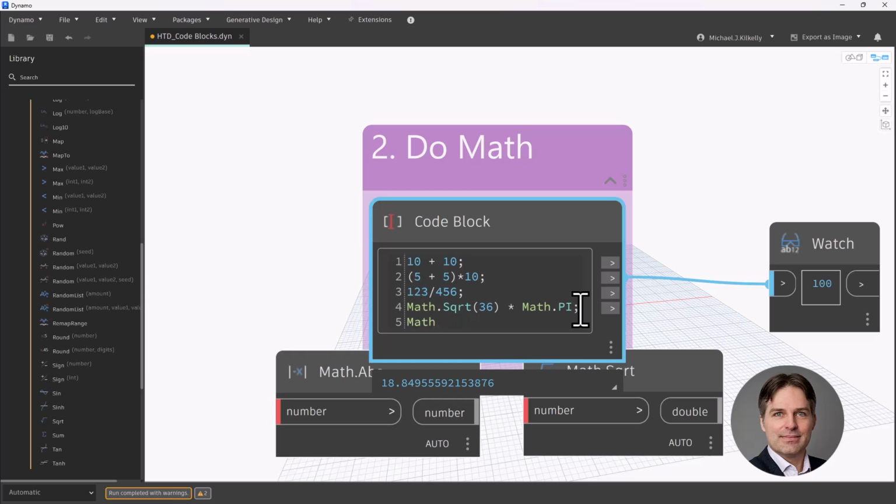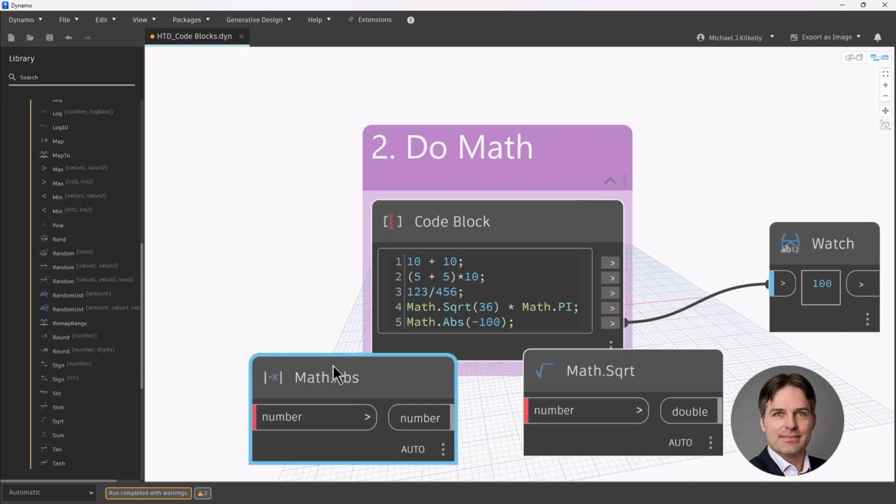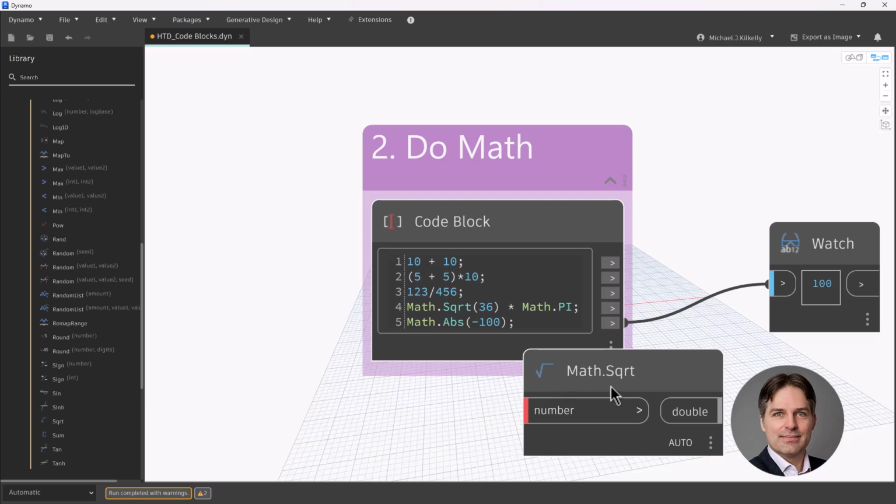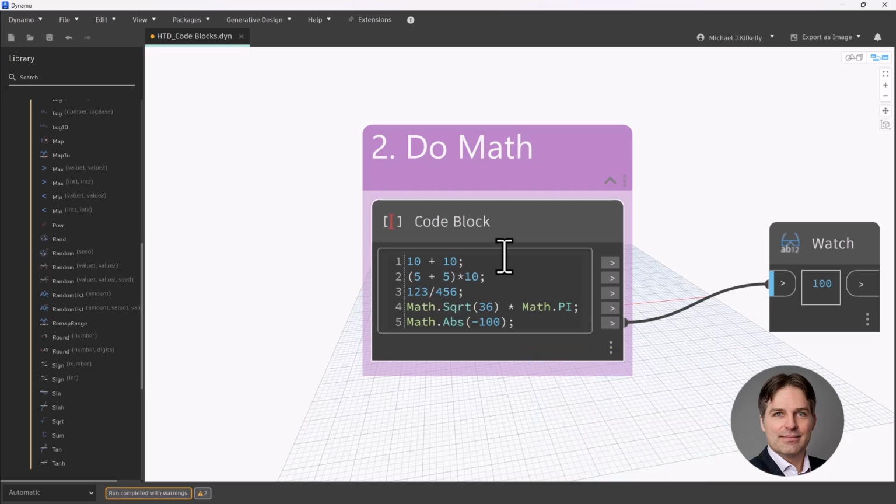Oftentimes too, when I type it and hit the dot, it's going to give me a list of all the options that I have. And so rather than having to type, I can find it, here it is right here, and just select it from the list. So we'll get the absolute value of negative 100. I can plug that into our watch node and it's equal to 100. So that's a good tip as far as getting some of those function names. We can just look at the node names.